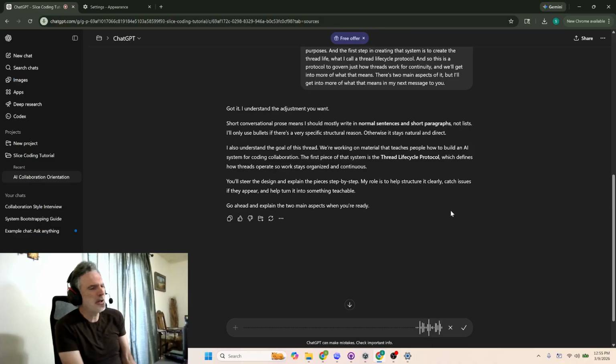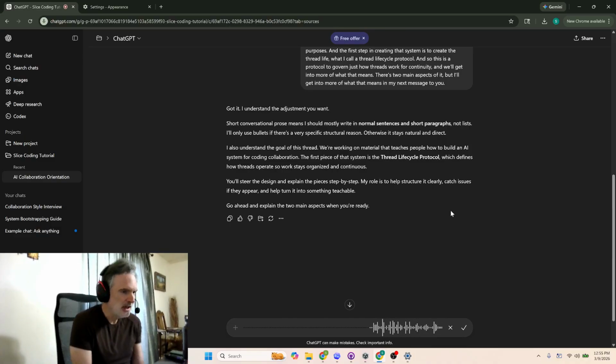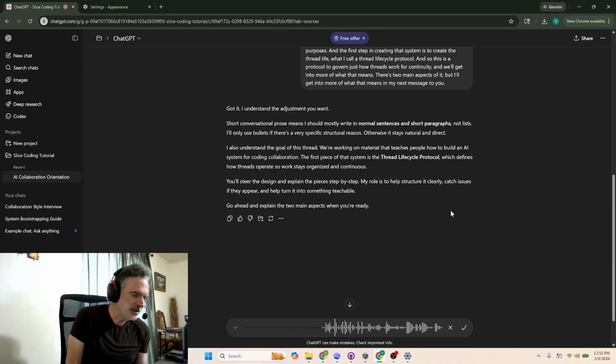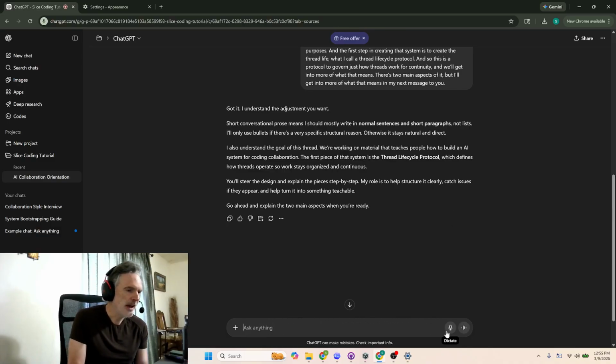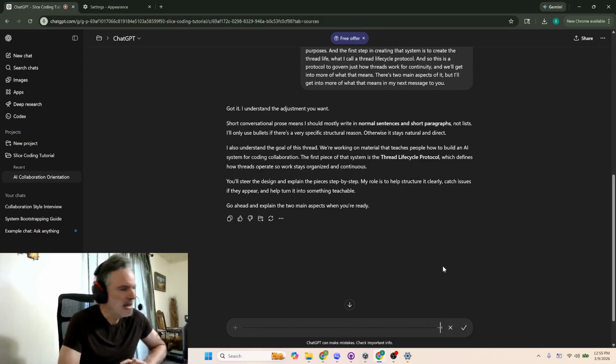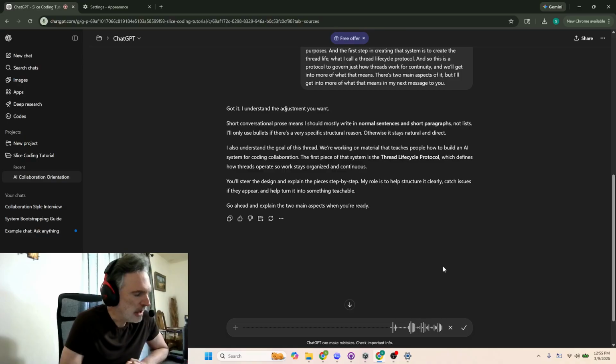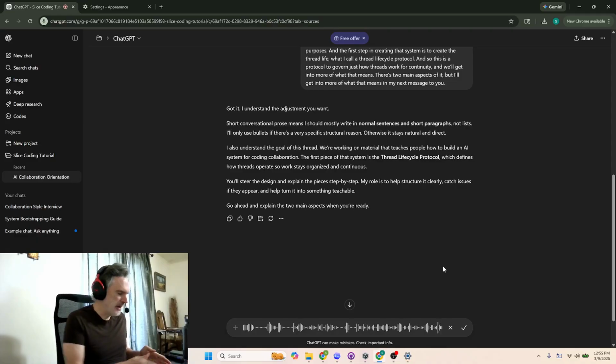Okay, so the thread lifecycle protocol consists of two phases, two commands basically. So at the beginning of a thread, the first thing I will say is execute thread, hang on. Okay, so the thread lifecycle protocol has two aspects to it, and it consists of two commands and what to do when those commands are given. So I will start a thread in my projects by saying execute thread initiation protocol and verify, and that means run the thread initiation protocol.